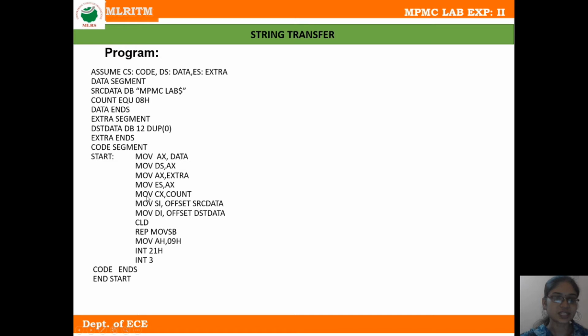The next instruction is MOV CX, count. The count value is moved into the CX register. We know that our count is 08h. The next instruction is MOV SI, offset source data. Through this instruction, the offset value of the source data is moved into the SI register. The next instruction is MOV DI, offset destination data. Through this instruction, the destination data address is moved into the DI register.